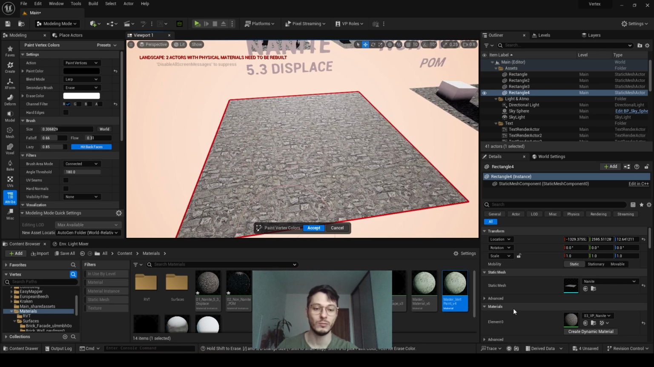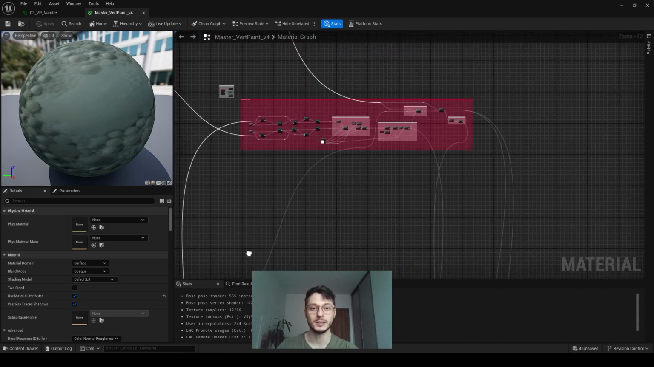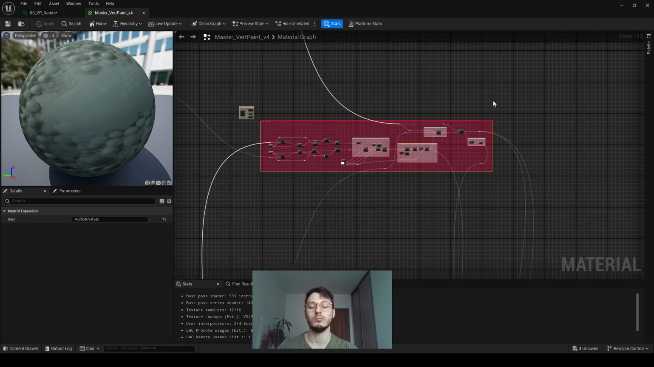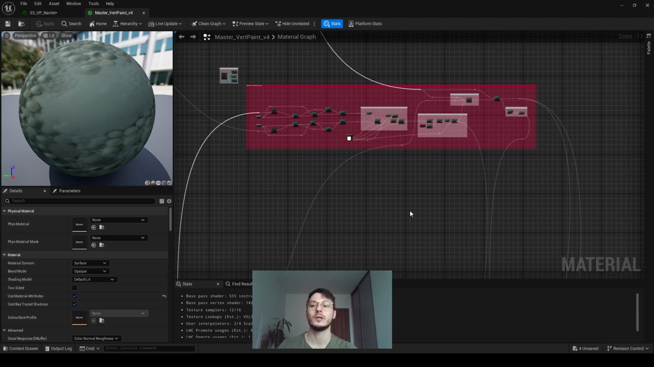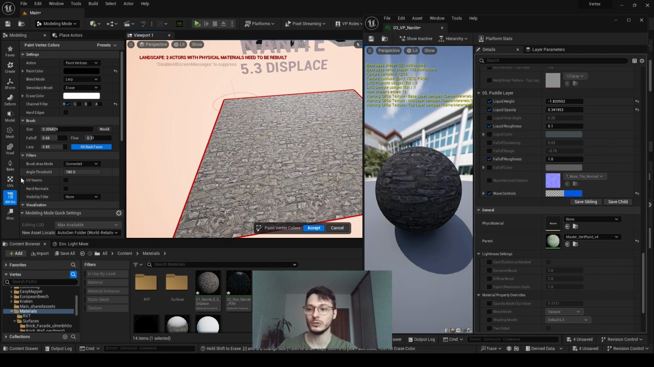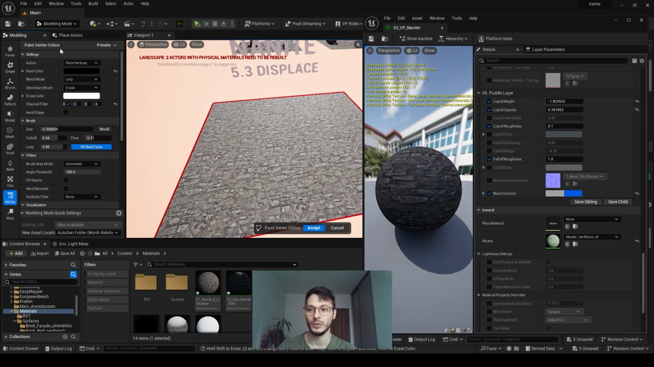But of course you have to set up the material for it to work, which is done by setting up these parts in the master material. It's all about blending the materials and using color channels for vertex painting. You'll find some tutorials in the description down there. When everything is set up, then you go to modeling, attributes, and choose paint vertex colors, and you will be able to paint this.